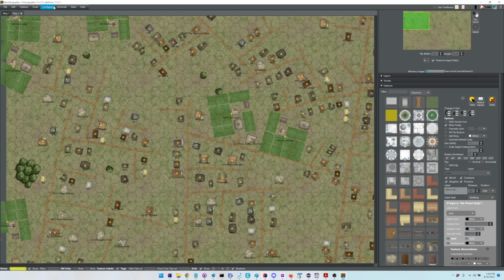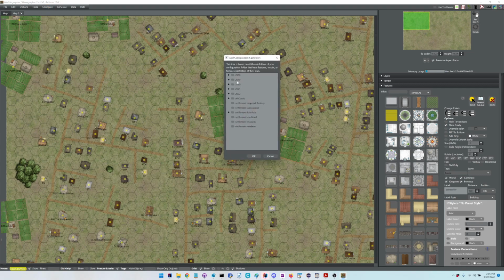The other user-facing change is I can go to Configure and Configuration Subfolders. If you've watched some other videos of Worldographer, you've probably seen this before, where you can show your configuration folder, which just gives you the path to where Worldographer is going to look, and usually you have to create that folder. You can change that configuration folder, and this will bring up a file chooser. And then you can go to Add Configuration Subfolders. That brings up this dialog, and we can pick any of these.